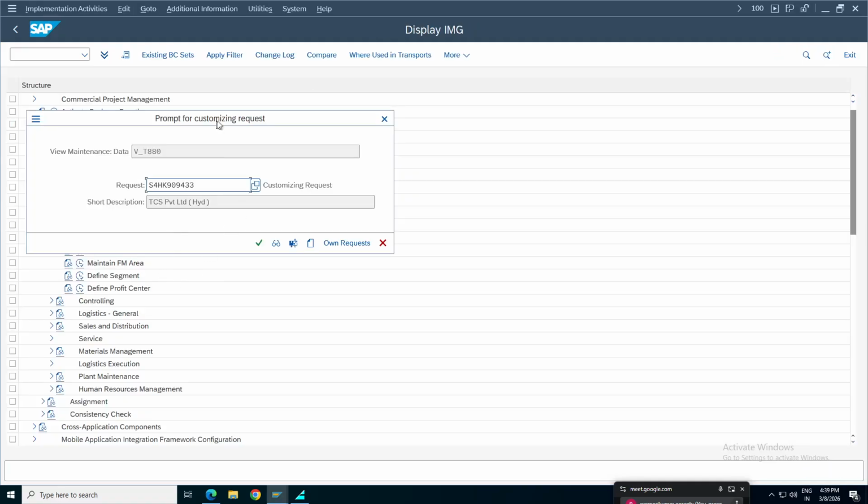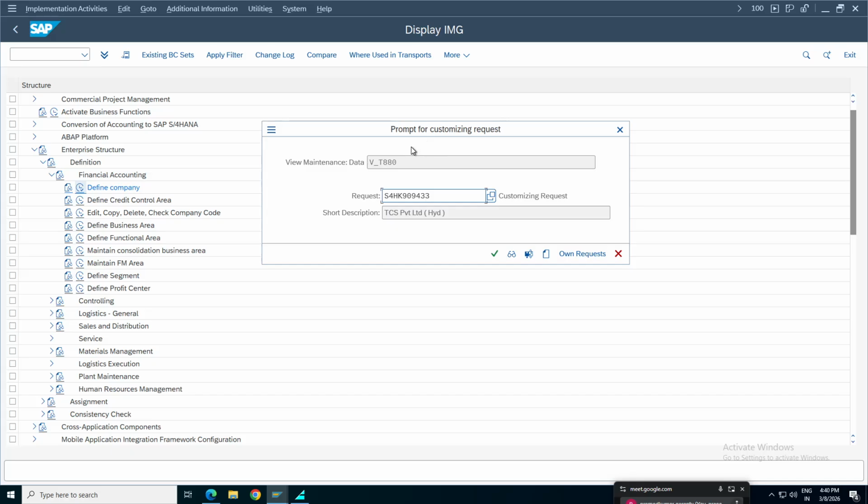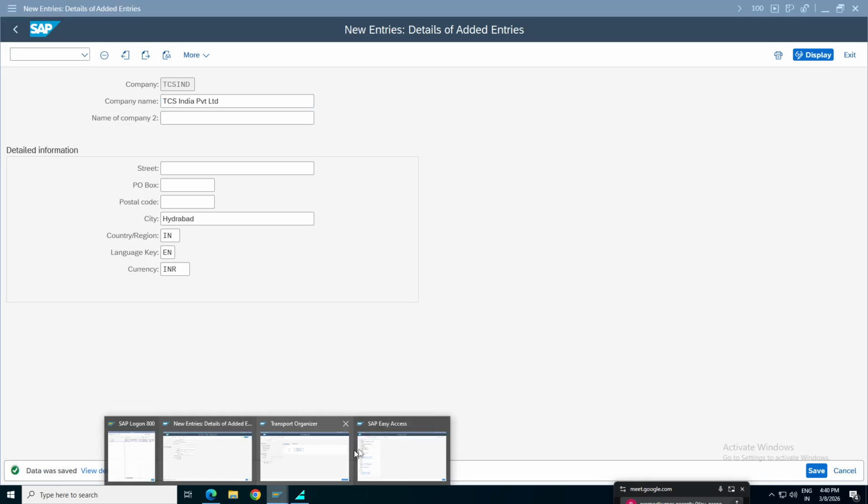Now I'm trying to save this transaction, the trading partner, which is used for cross company code transactions. While saving the transaction, after I updated all the details, the customizing request prompted me again. Now under the same request, this is my company code only, right? Under the same request, I want to save this company data also, the 6-digit identification and the details. So continue. The short description you have given, right? Yes, company name.